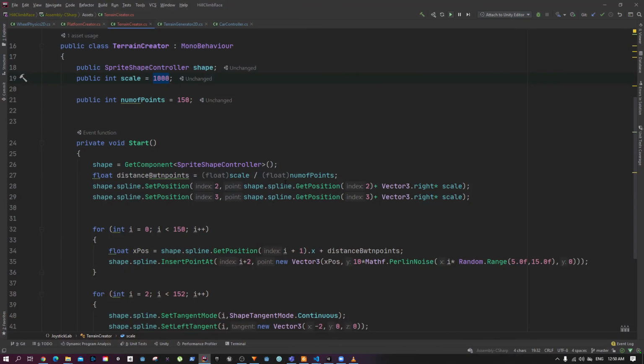So that's all about it, guys. Actually, we don't need this float. Without the float is fine.